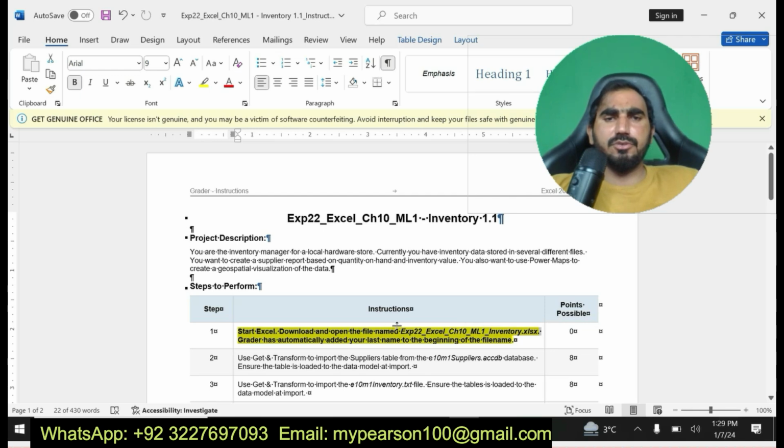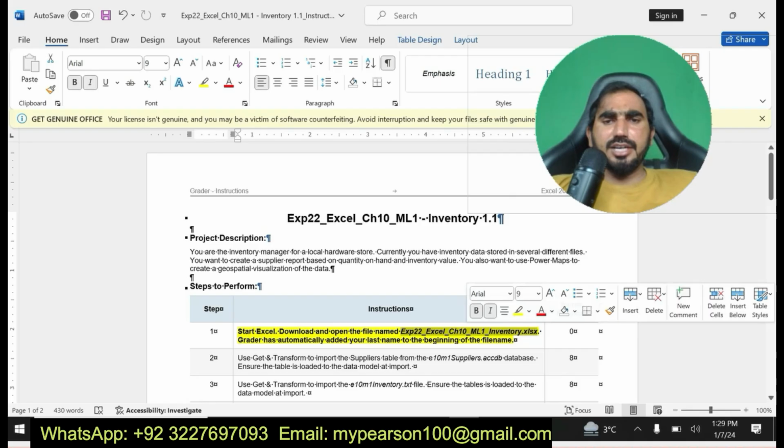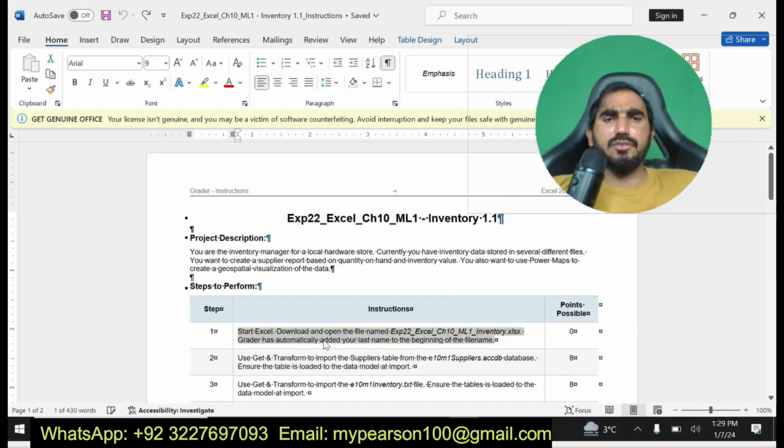Here is step number 1. You can see here: start Excel, download and open the file named exp22 Excel chapter 10 ml1 inventory.